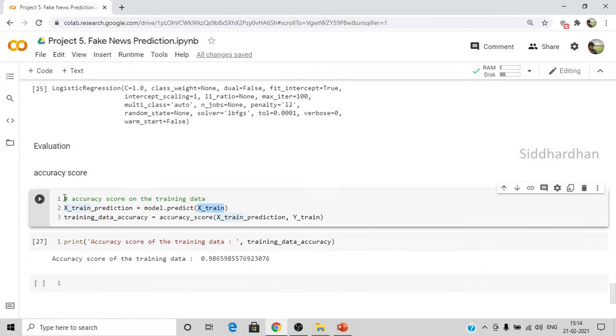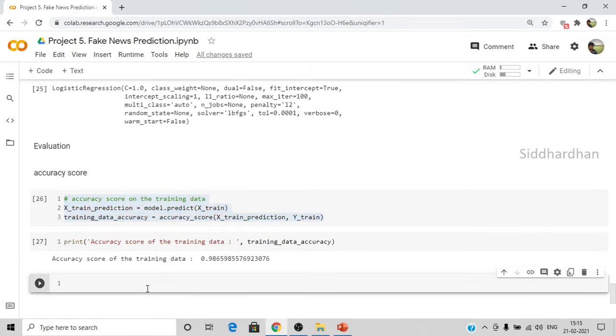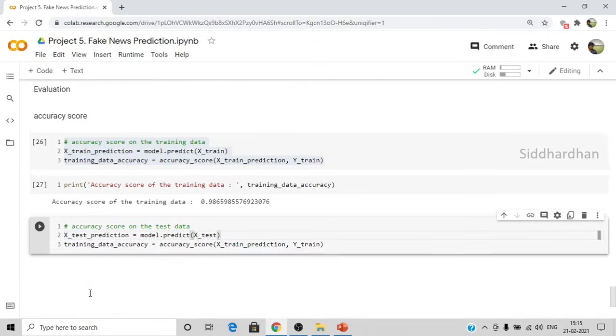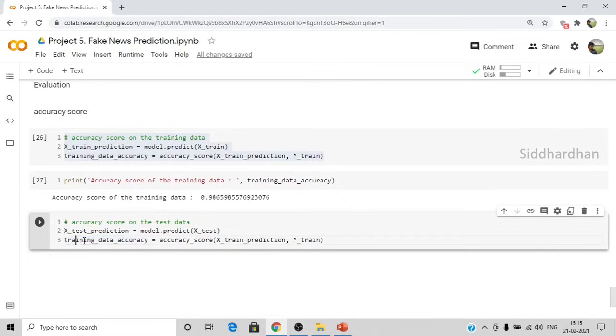Okay, now let's find the accuracy on test data. So I'll copy this. I just need to change small things. We need to predict for test data, right? So let's say X_test_prediction equals model.predict(X_test). I'm just changing the names here. Test data accuracy, accuracy score. This will find the labels for X_test and it will find the accuracy score. Okay, now let's run this.